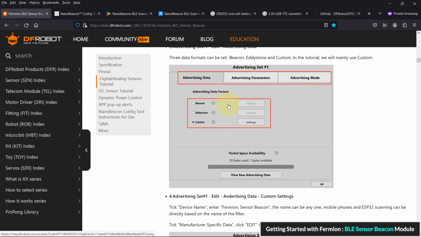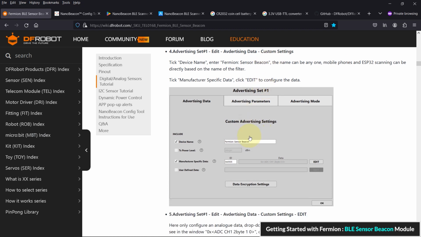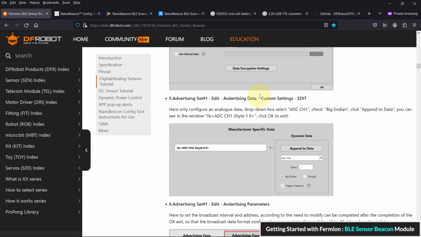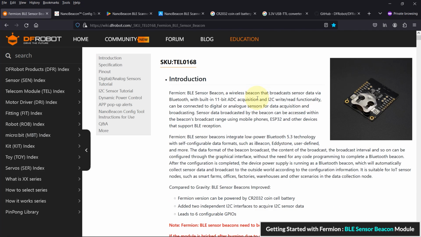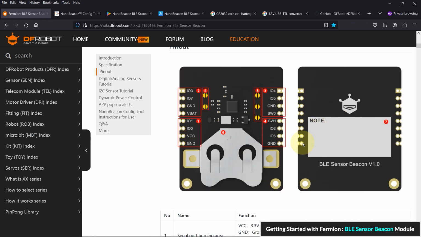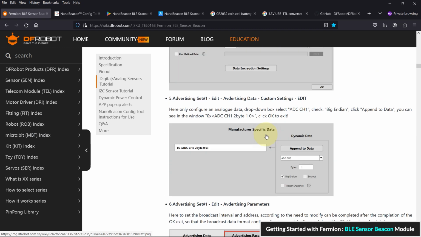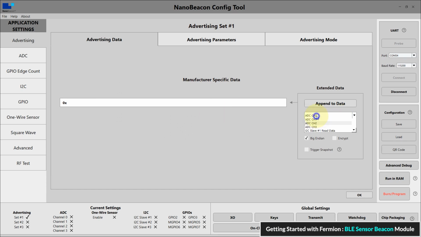Now in custom settings, here they have given name, manufacturer specific data, then edit, then here. So why have we selected CH2? Let me show you. We are going to connect our sensor to IO6 and we are going to use channel 2 of the ADC. That's why we used the drop down and channel 2 and big endian. Tick this big endian, then click on append to data. So you will get this. Now click on OK. This is the configuration.